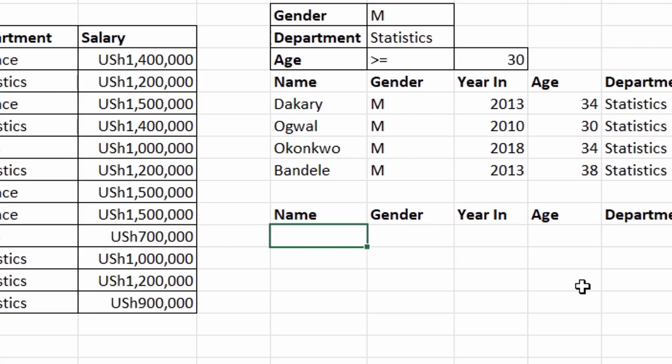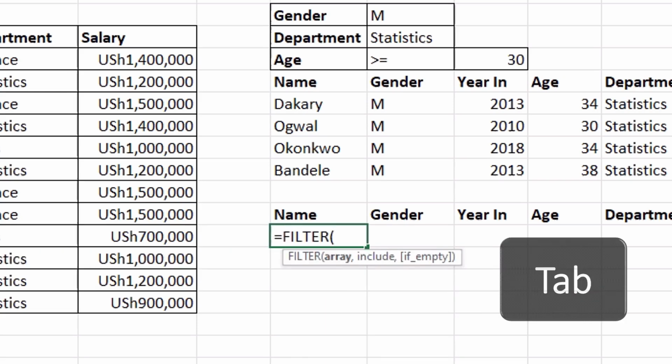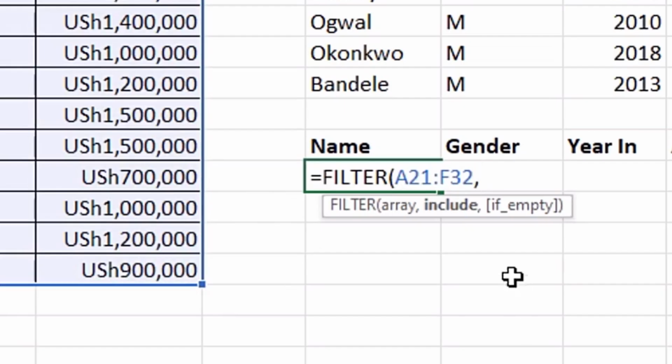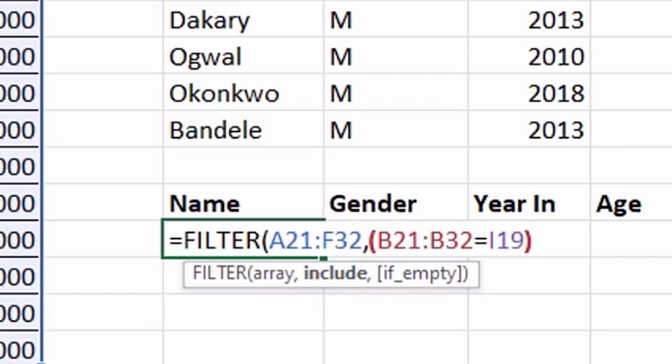You click equals FILTER, tab to select it. In the array, we want the entire array, comma. Now in the include, we're also going to use our trick. Open bracket. I'm going to start with the gender. We want only if gender is equal to male, and then you close your bracket.